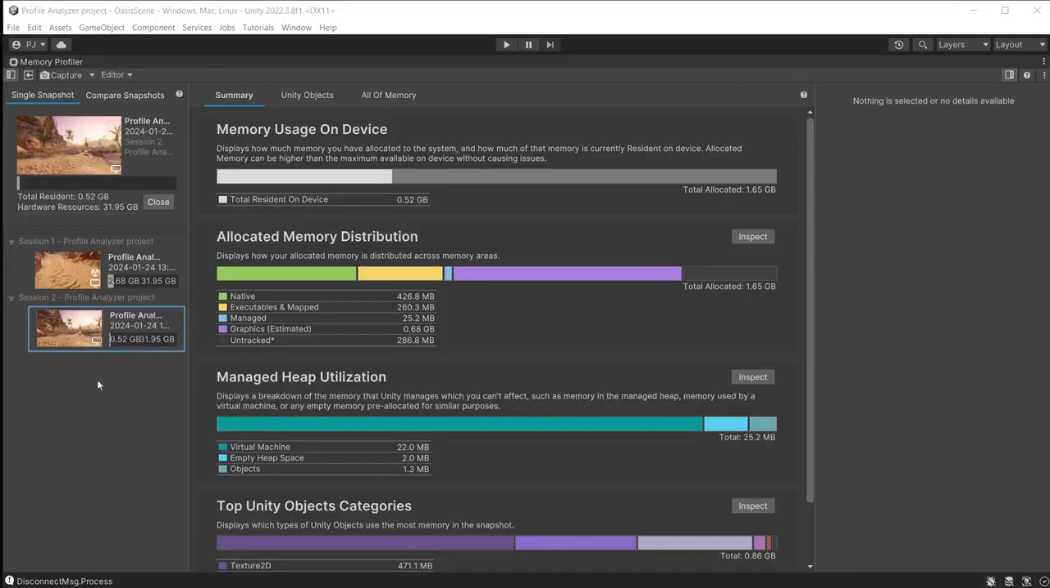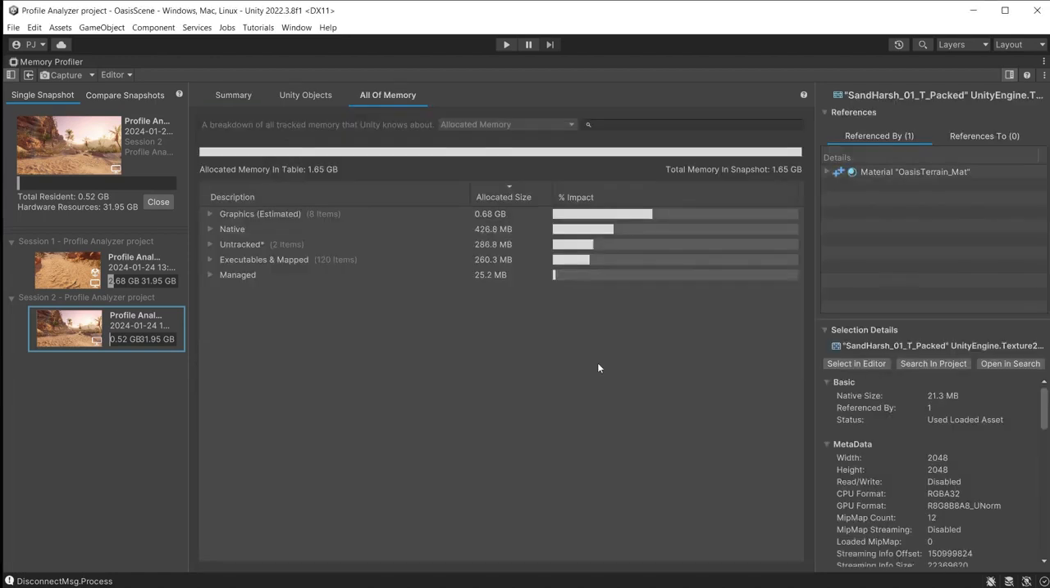This snapshot shows the difference between the standalone build and the editor play mode version. The standalone build is using 0.52 GB resident and 1.85 GB allocated. This is a big difference to the 2.68 GB resident of the editor play mode version and shows why it is preferable to run Memory Profiler against an external standalone build. You will also see big differences in the All of Memory category as it is not running directly in the editor.